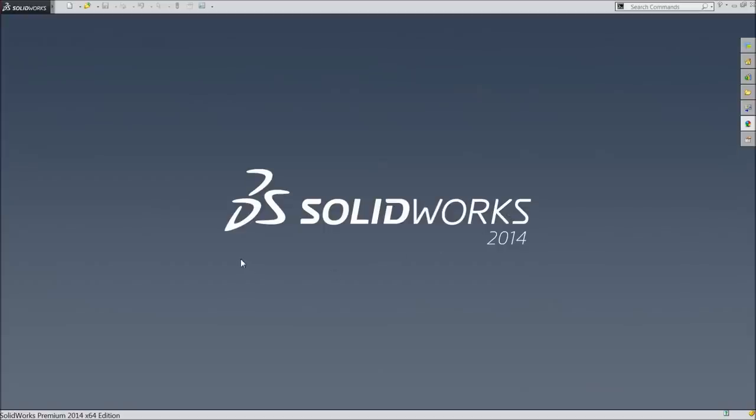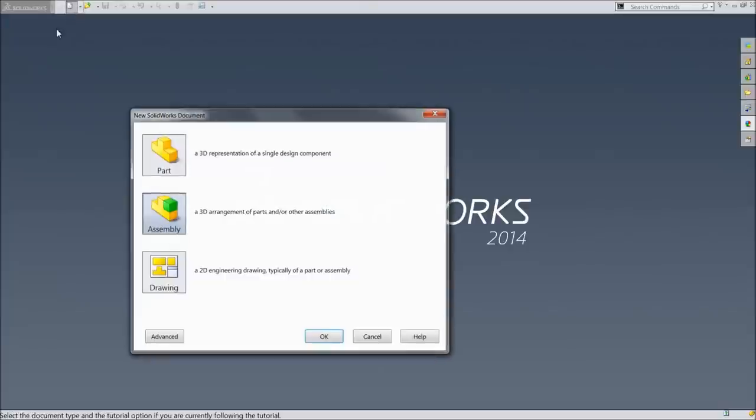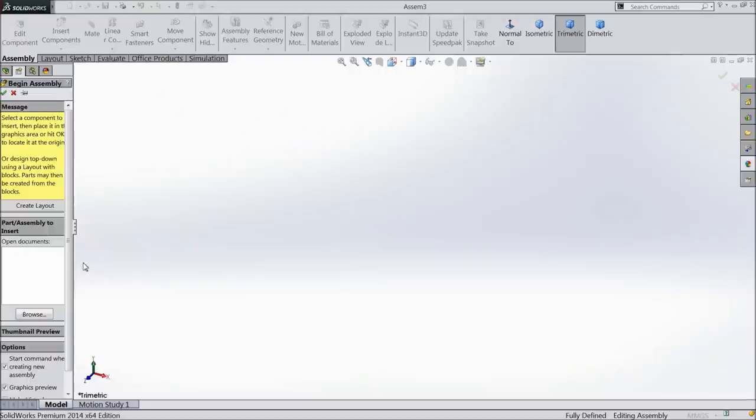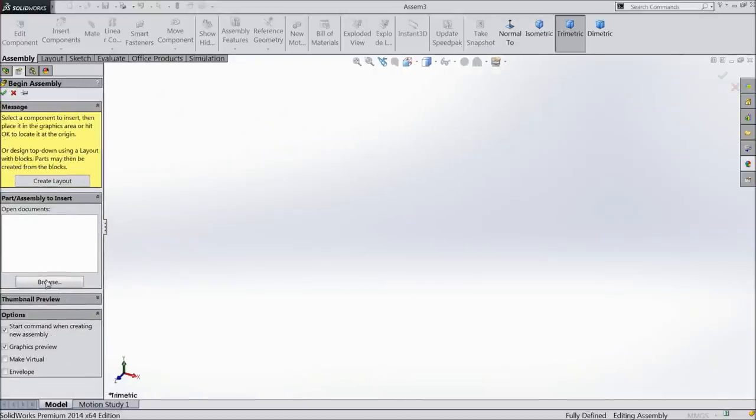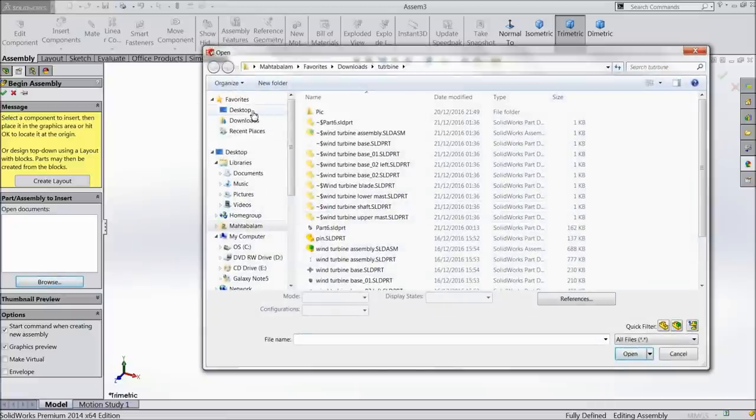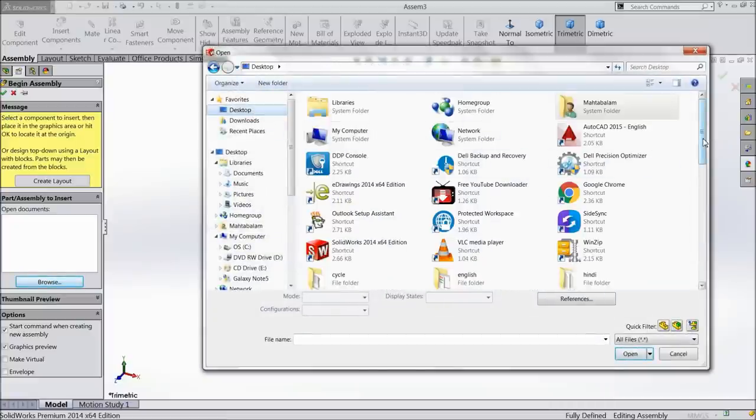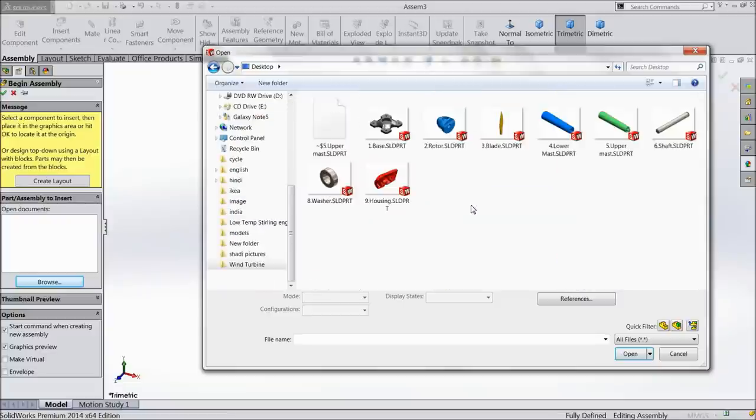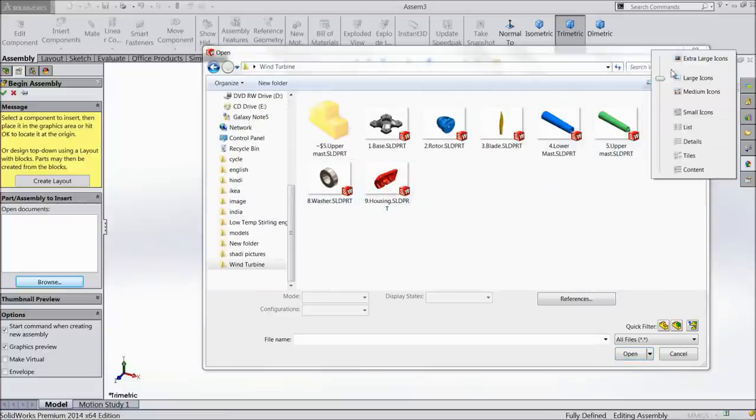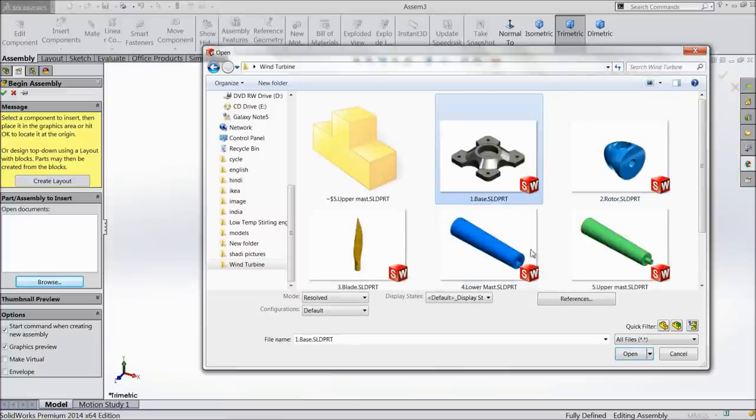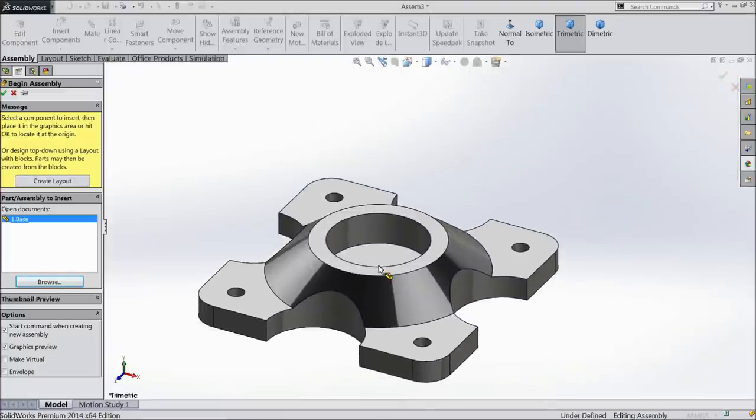Let's start the assembly of the wind turbine in SolidWorks. Here we will select new assembly. Okay, this is the assembly window of SolidWorks 2014. Let's browse our first part, wind turbine. And this is our window. Select the first part, base.